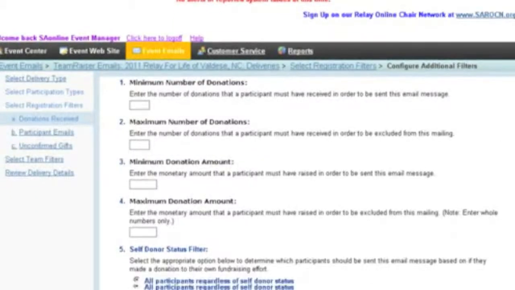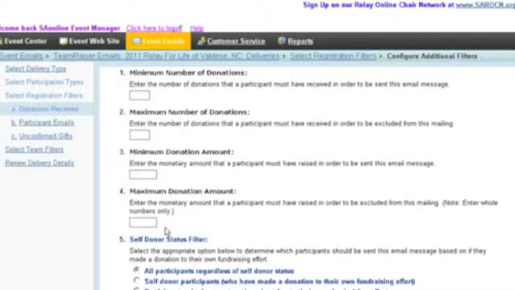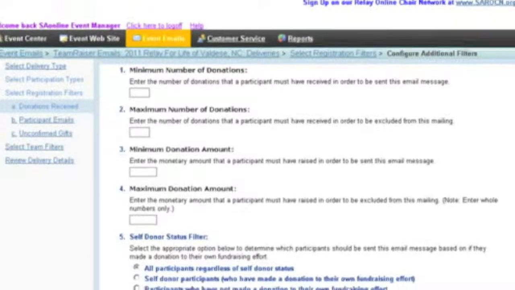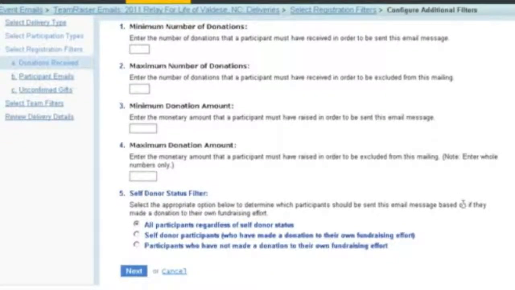If we want to send an email based on the number of donations they receive, we can choose a minimum and a maximum number of donations, or a minimum and a maximum amount of those donations. So we could send this email only to people who have raised at least $100 by putting $100 into the minimum donation amount area. We can also send an email based on if they are a self-donor or not.